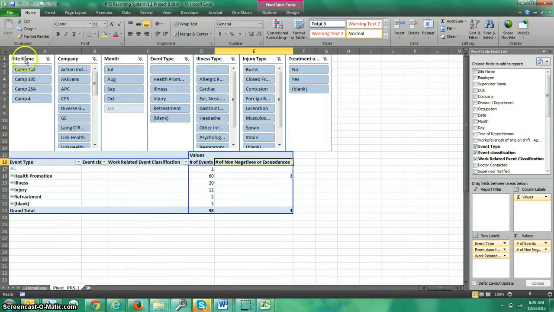These on the top, the site name, company, month, event type, illness type, injury type, and all that, treatment, these are called slices, and these are very useful feature, and they give you the access of instant filter. If you see all these site names, these were the 4 which we imported, and currently this section of the pivot table, or this number 98, is showing you a sum of all the events of these 4 sites.